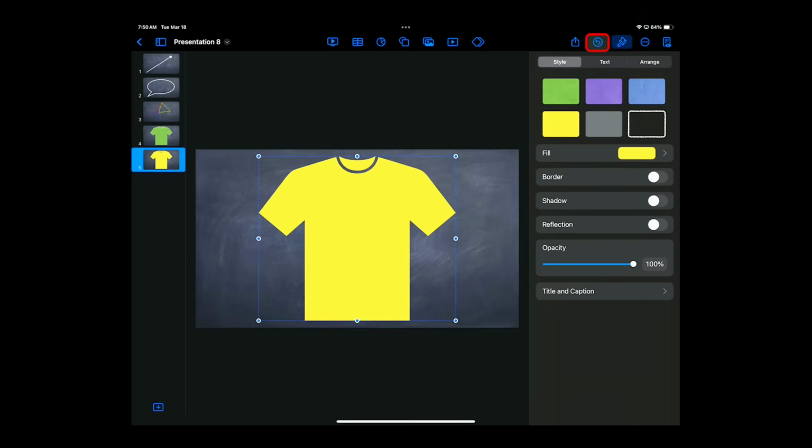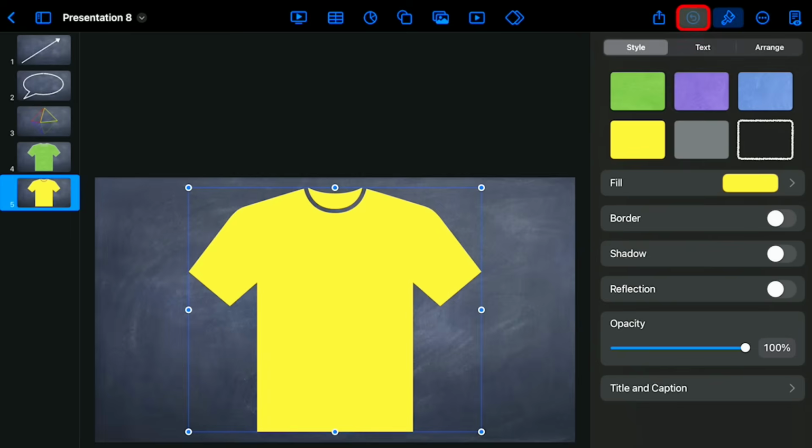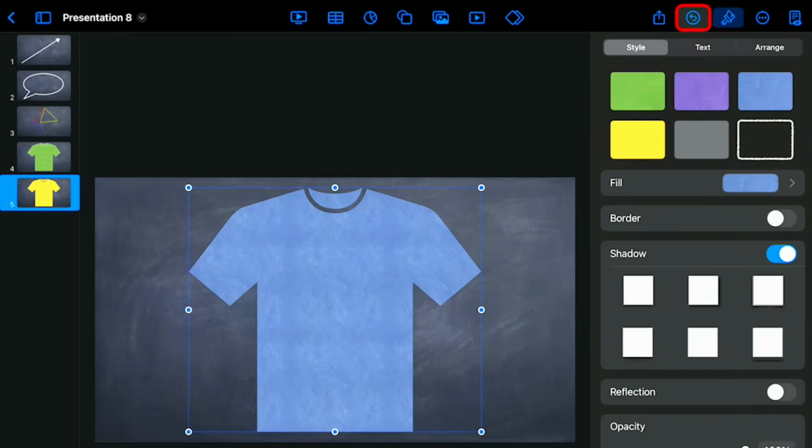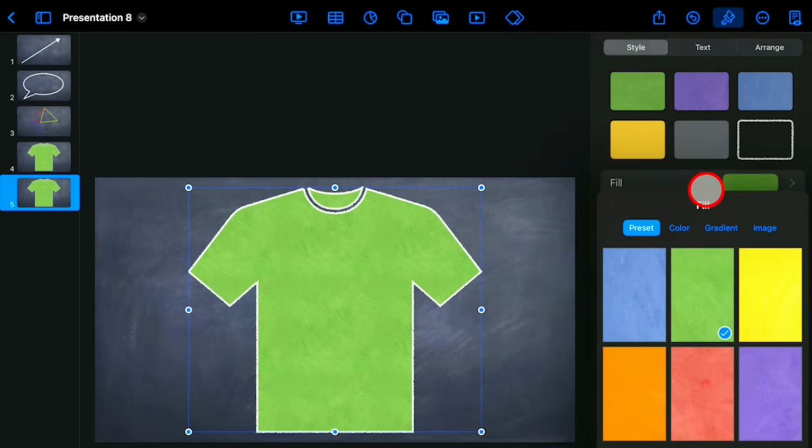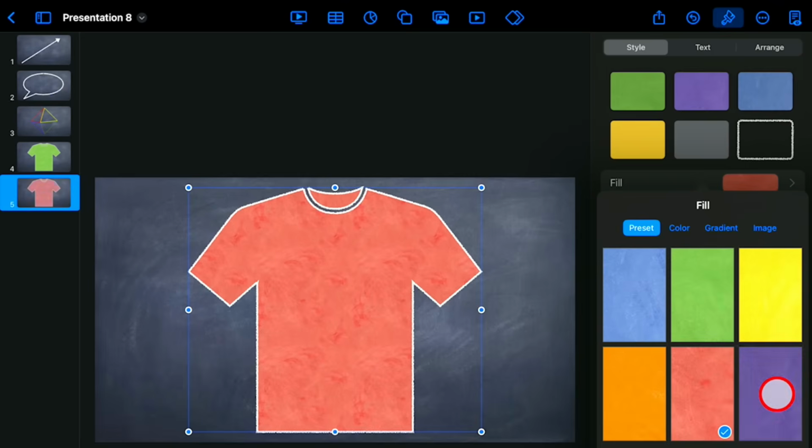This is one of the most handy tools, your undo button. So we'll tap on that. Take it back to where we were. Now we can just tap on fill and it will only change the fill instead of the entire preset. Now we can make it blue or red or purple. This has some default fills that look like the chalkboard itself has been colored that way.